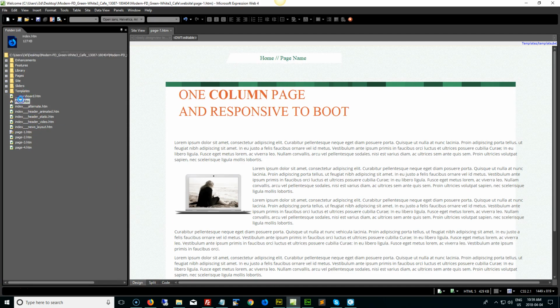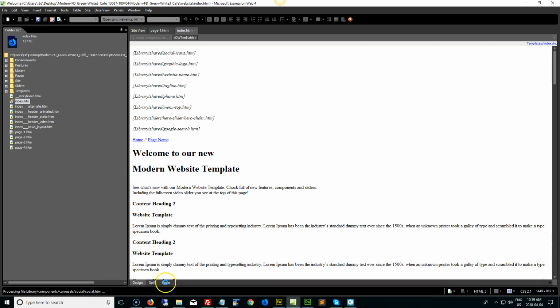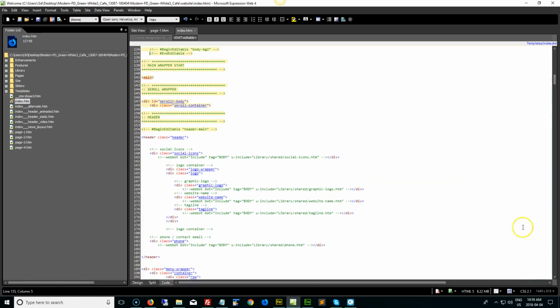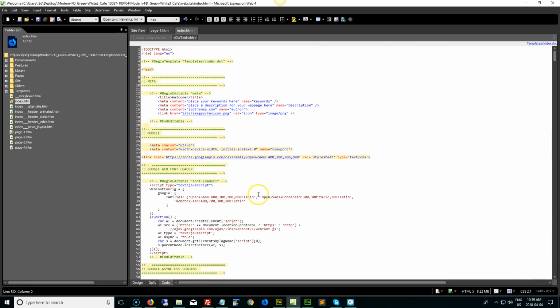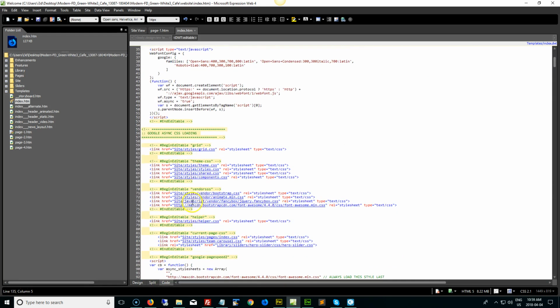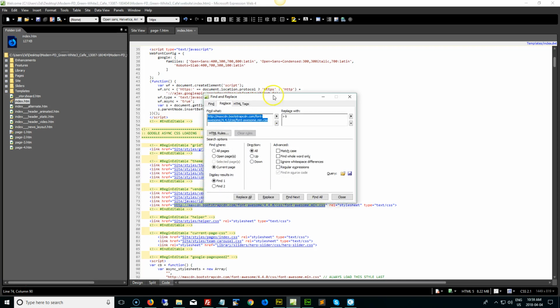Okay. So in using a Microsoft editor, it's very similar. We're just going to open up a page, flip it to code view, and we're just going to scroll to the top of the page and look for anything that has an HTTP. And in this case, once again, there's only one reference right here, and that is to this Font Awesome. So we're just going to select it like so, right? And in Microsoft editor, it's Control H. That's your find and replace shortcut key.